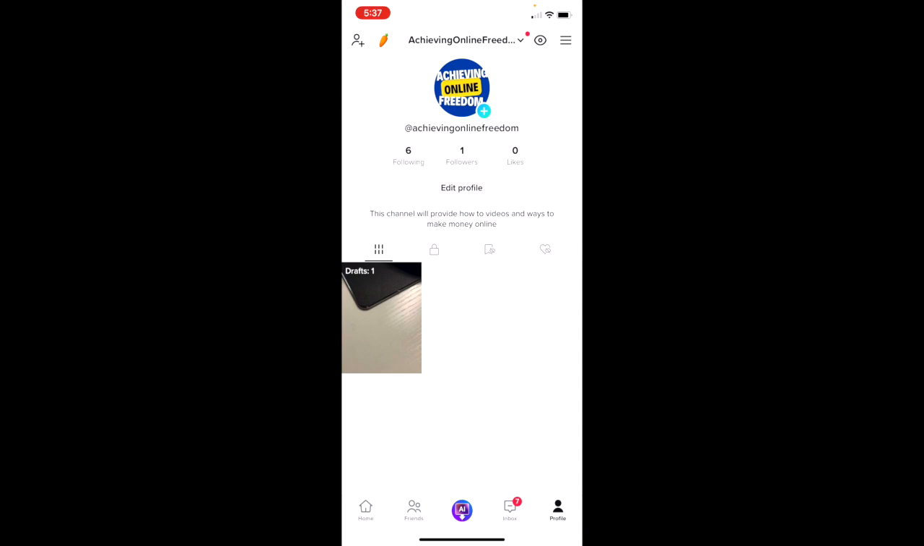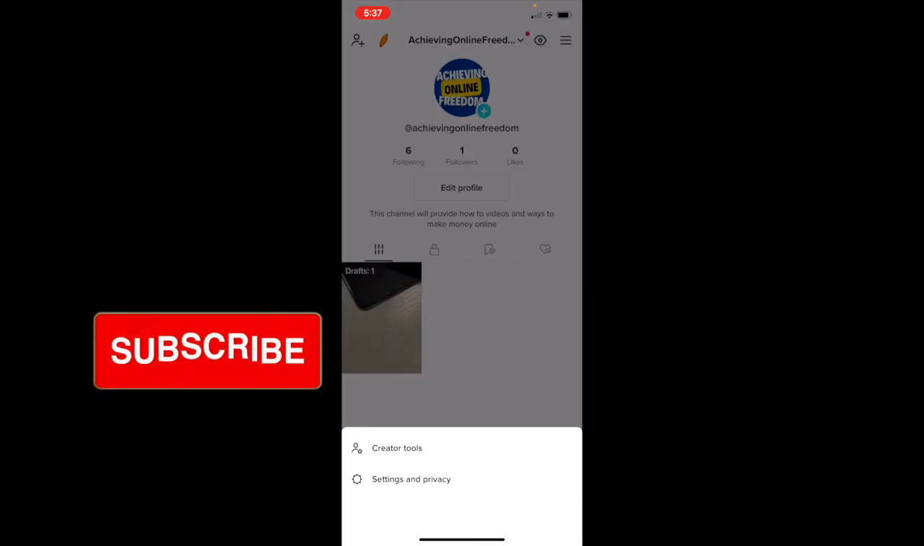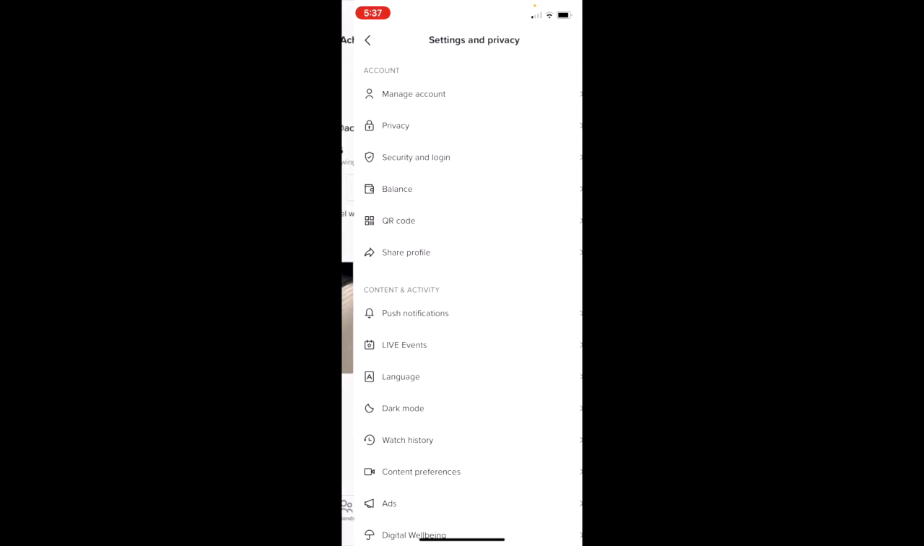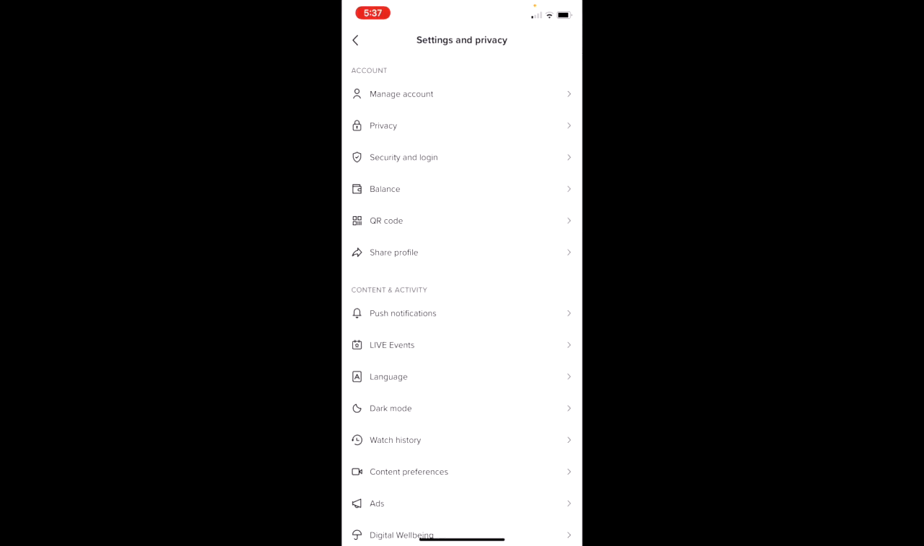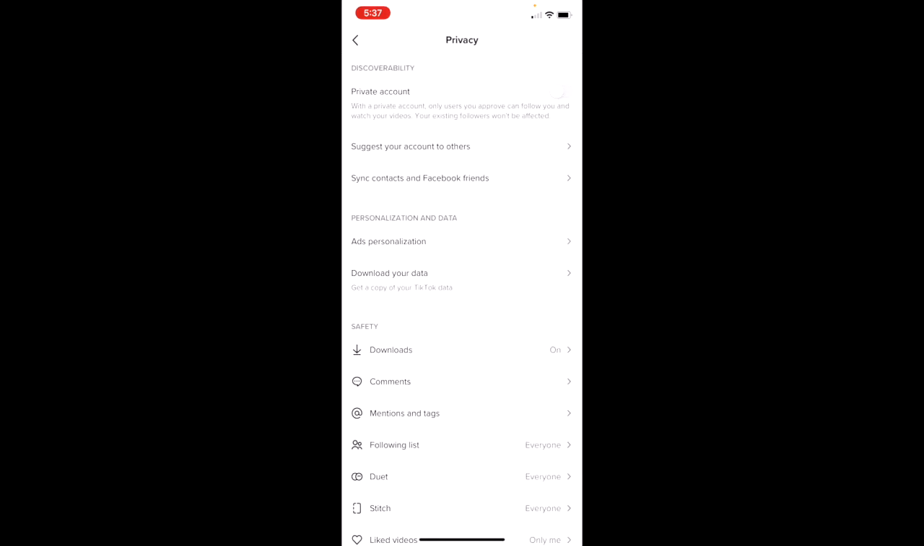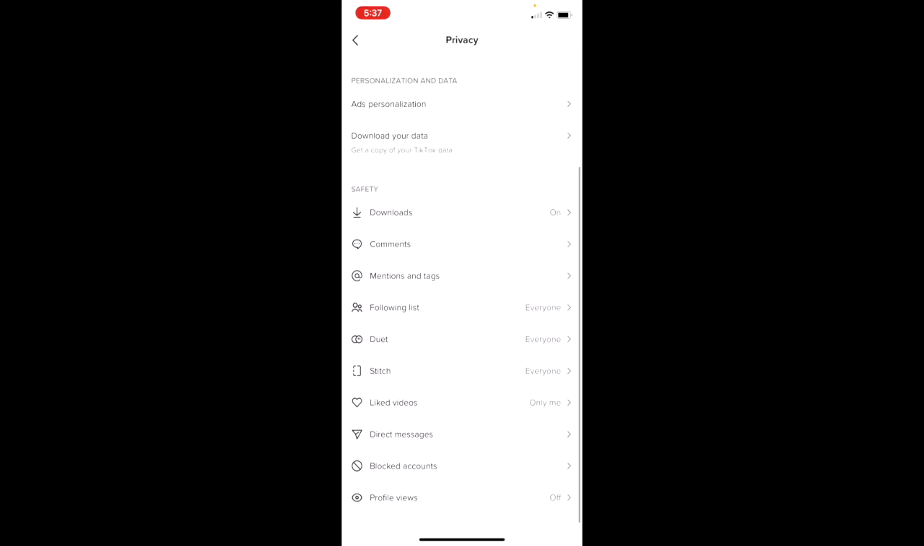The first one is by clicking the three lines in the top right, click Settings and Privacy. You then want to click on Privacy. Then from here, you want to scroll down, and at the very bottom, you're going to see your profile views. You'll go and click that. From here, you can go ahead and turn it on.